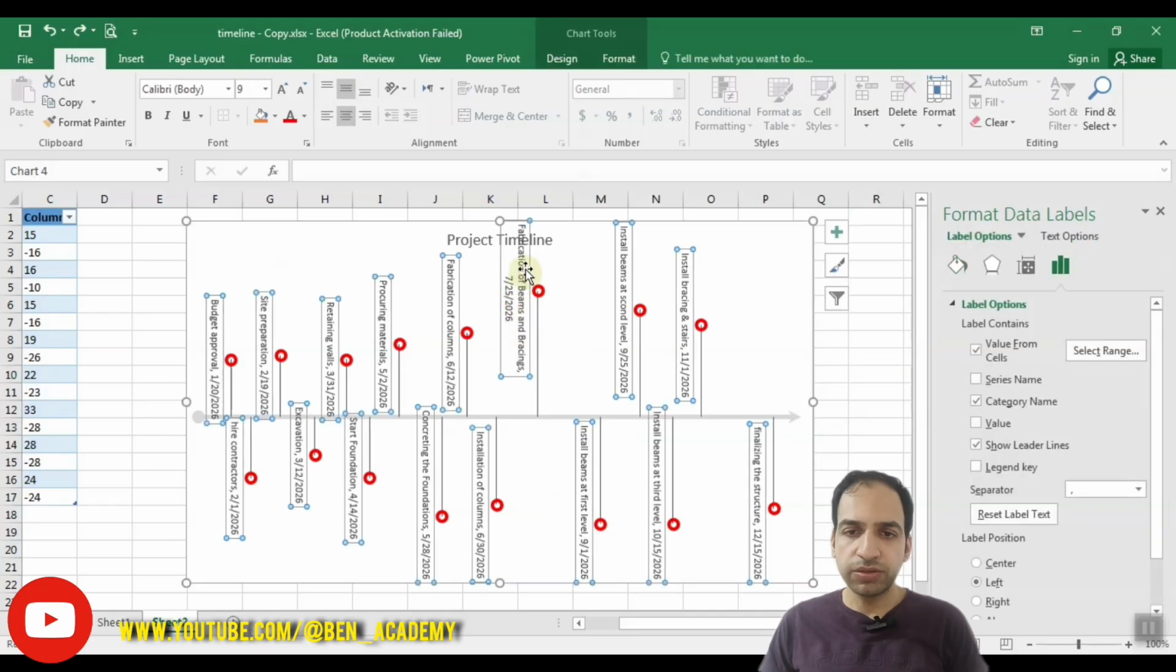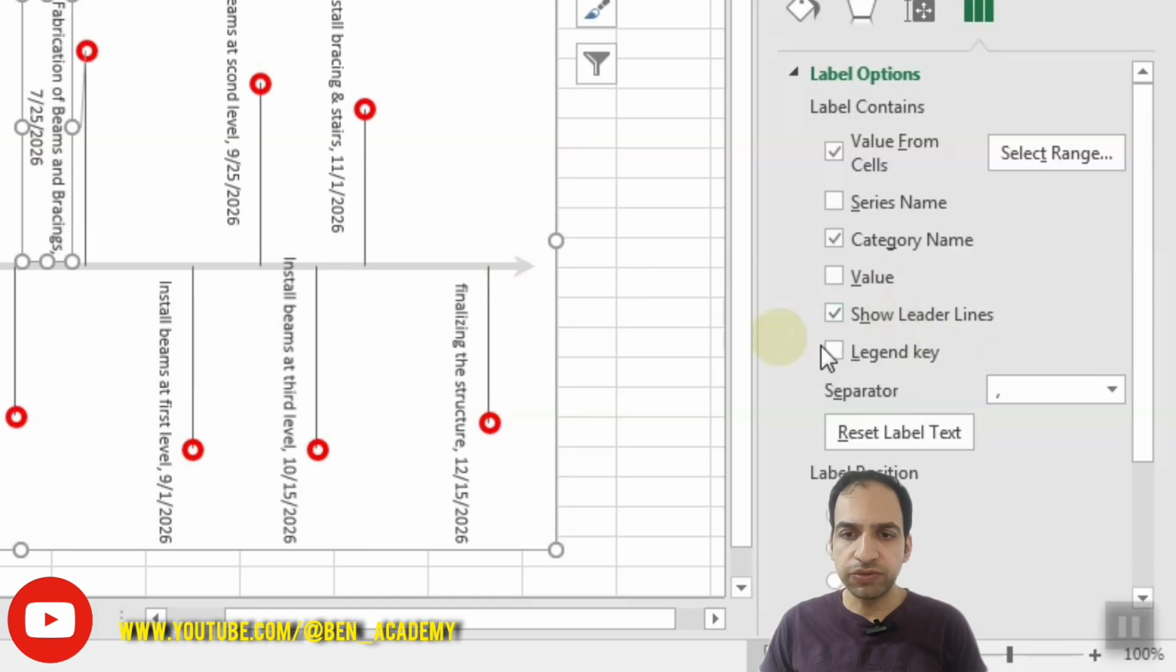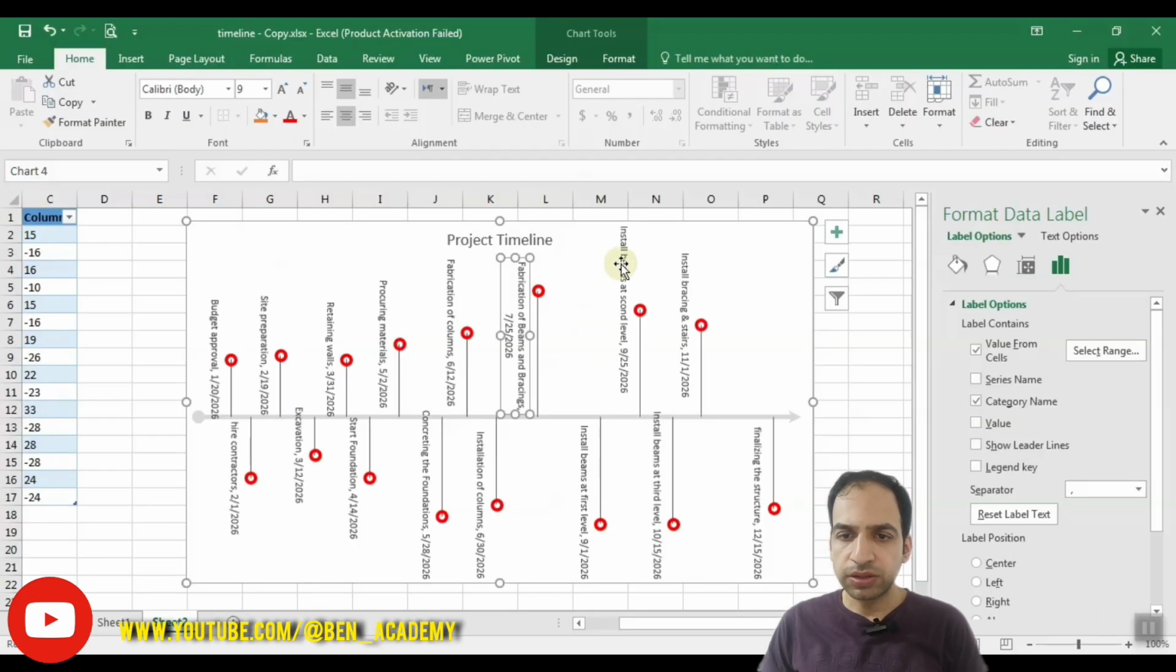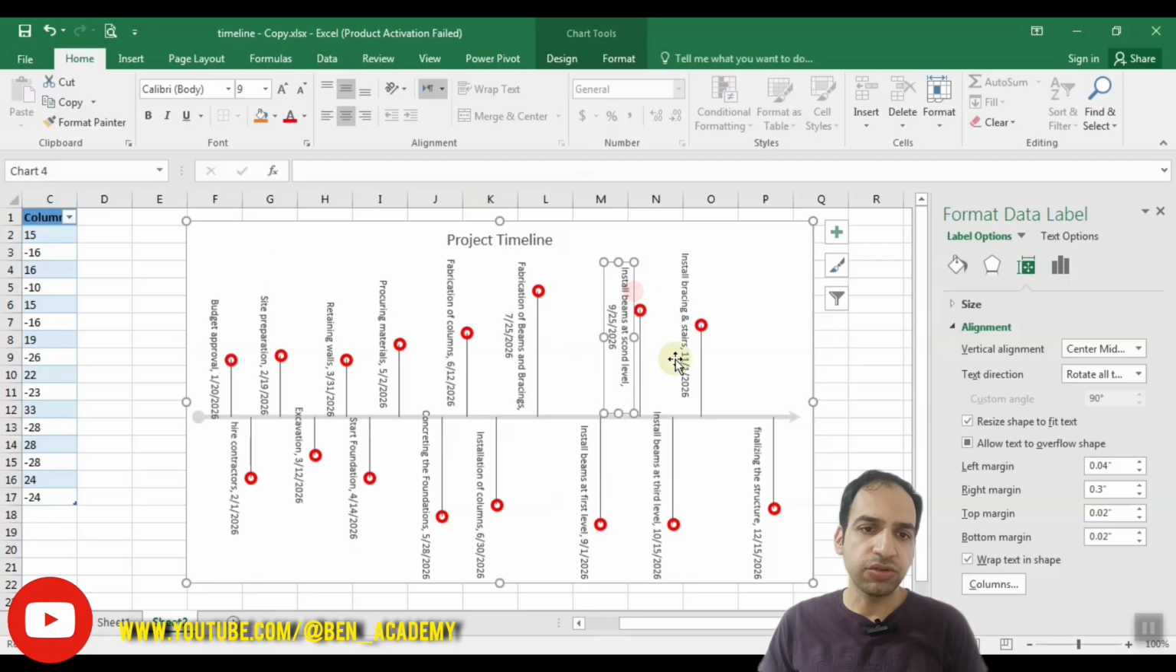You can move them manually. For example, this one should be moved. I prefer to remove this line. By removing it, this line will be removed. This one is long, so it's better to add some margins to its right and then move it. And in this way, you can adjust all of them.